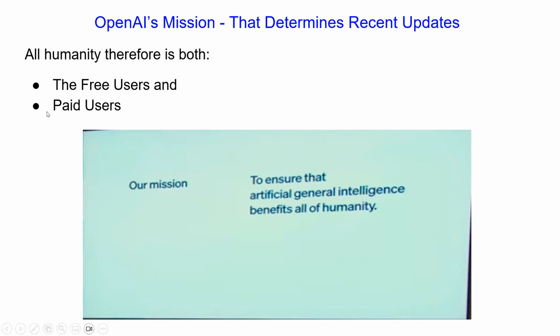So that is what I mean here. You have the free users and the paid users. The paid users are those 3 levels I talked about. Free users is only the 3.5. Okay. So their mission is to ensure that artificial intelligence benefits all humanity. That is where the pillar of this spring presentation came from.